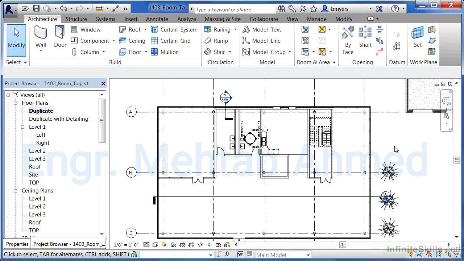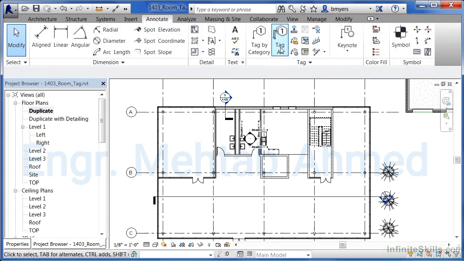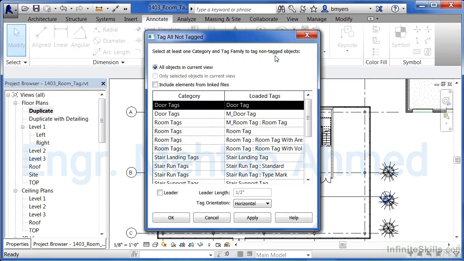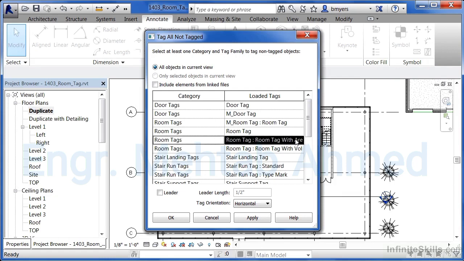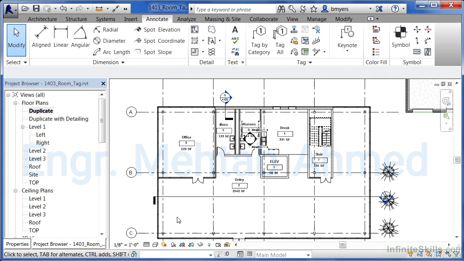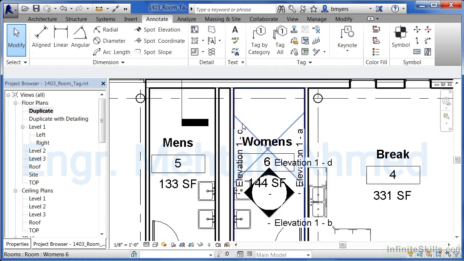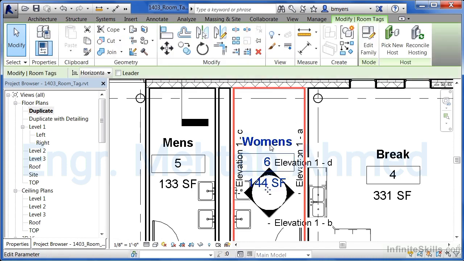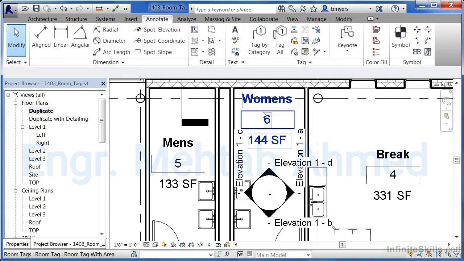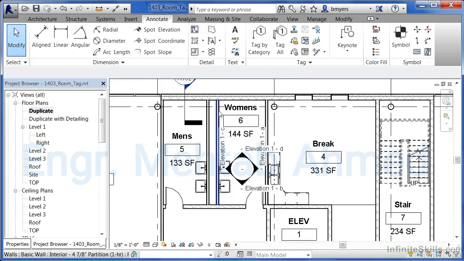To get those room tags back, the easiest way for us to do that is to come underneath the Annotate tab on the ribbon, move down, and select on Tag All. The one that I want to put in this room, Room Tags, Room Tag with Area, and click on OK. And it will automatically tag each and every one of these inside of their individual rooms. Now, if you have a condition like this, where the tag is covering up some other information, simply select on the tag, you'll see some arrows down here, and then click and drag those arrows up, and the tag will go along with it. Now that room tag is away from this elevation tag, and it's no longer covering any other information up.